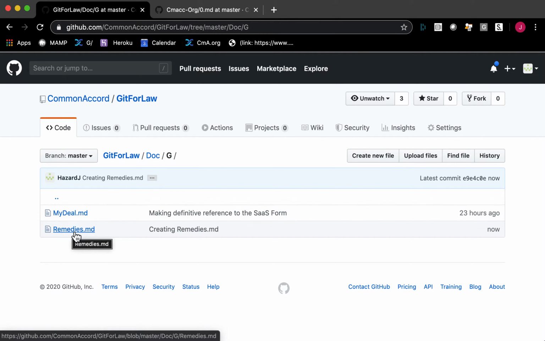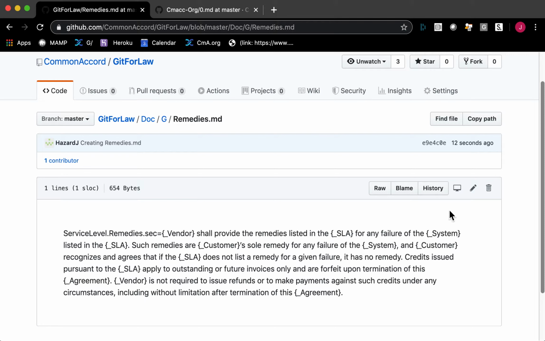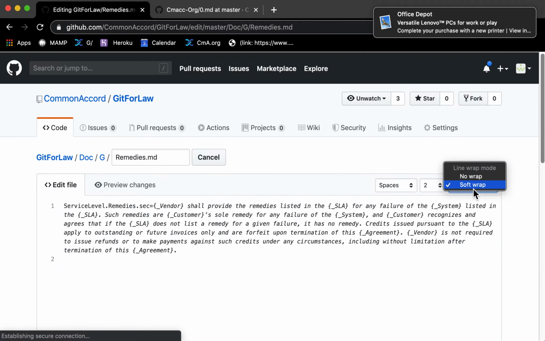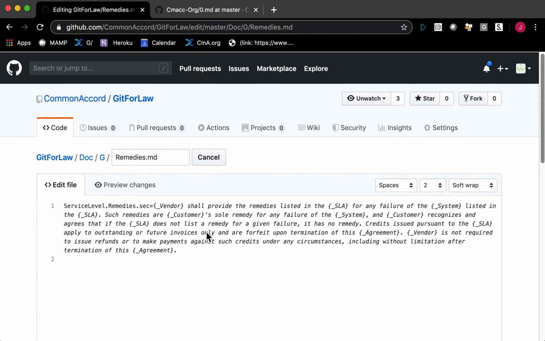And now I will pretend to be a student. And so, as student, I will make some modifications to this, like this. Oops, didn't mean to click twice. So as student, I look at this thing and I say, there are a couple of these phrases here that I'm not so happy with. Shall provide the limits for any failure of the system listed in the SL. Such remedies are sole for any and recognizes and agrees, does not list a remedy, it has no remedy. Why don't we say, instead of it, why don't we say customer?